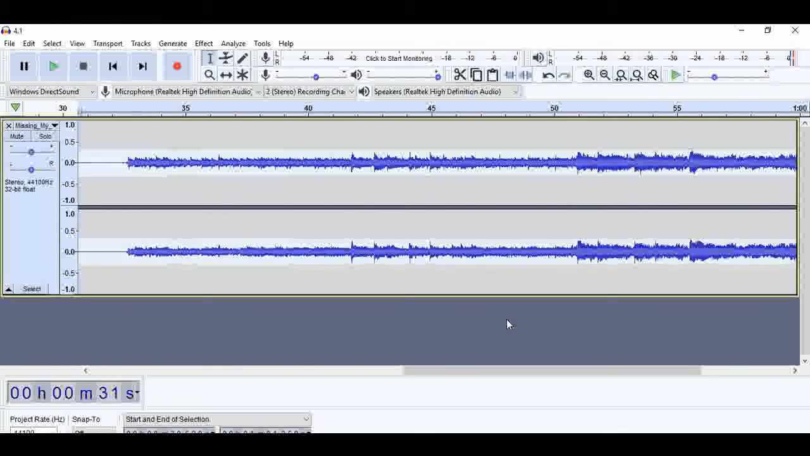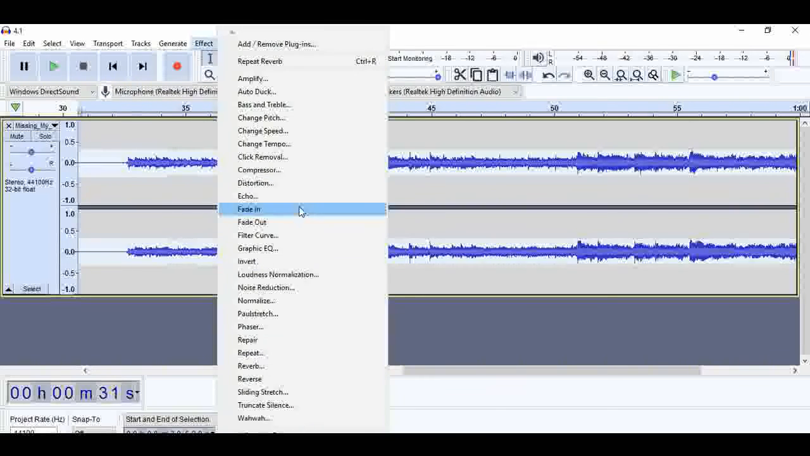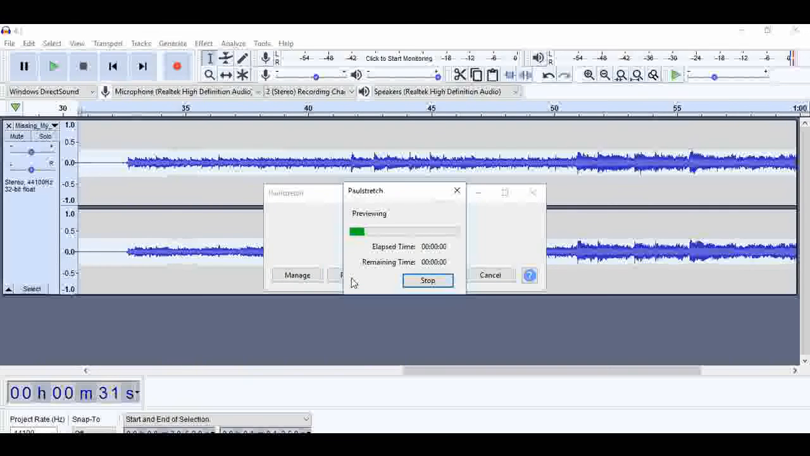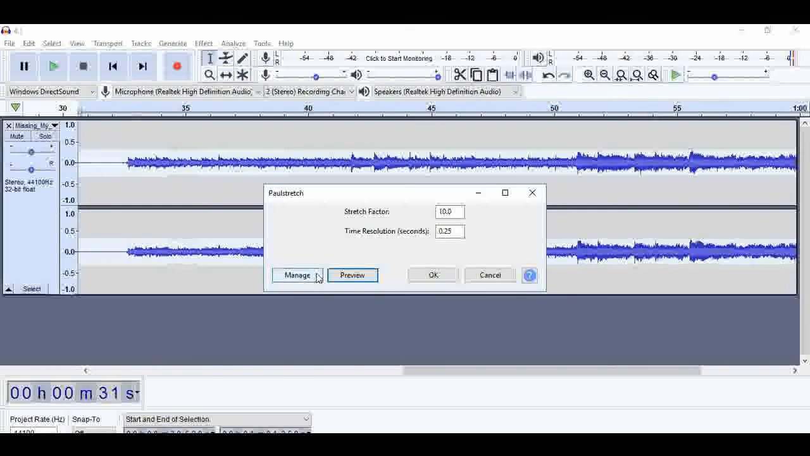So we apply those effects also on it, and as it's still selected, I want to apply another effect on it. We've done the reverb, the repeat, and the phaser effect. So I'm going to do another one called paulstretch. If we want to preview it, we play it and see how it looks like too.